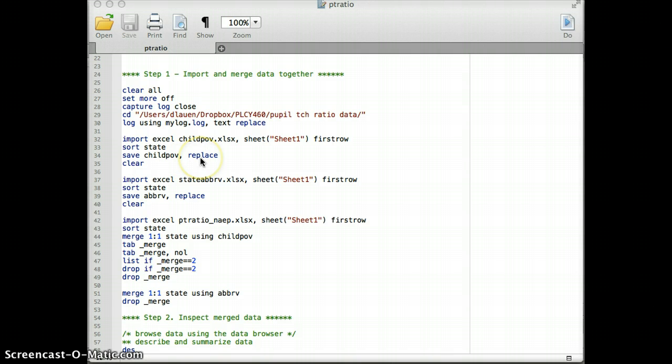We're going to replace it if it exists, and then clear it out and do the same thing for another data set, which is called state abbreviations. And then we're going to sort that also by state because we're going to merge it with this one, save it into a data set called abbrev, clear it out, and then import another Excel workbook called PT ratio, NAEP, and then sort it by state, and then we're going to merge it all together.